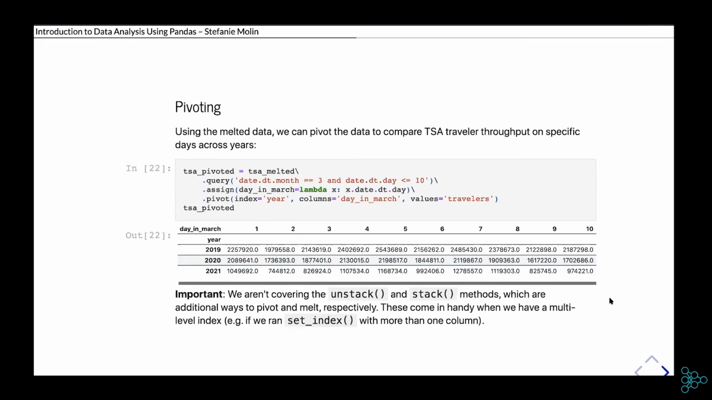I also want to call out unstack and stack, which are also ways of pivoting and melting. We're not going to cover them in this training, but they will come especially in handy if you're working with multi-level indexes. So you could run set index on more than one column, which we also didn't cover, but that's a little bit more advanced, but definitely check both of those out.